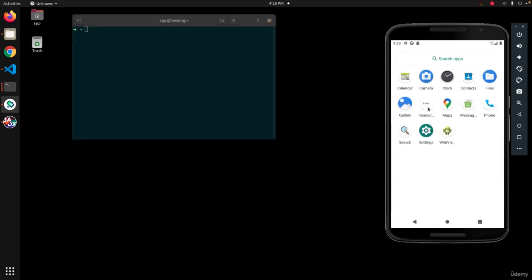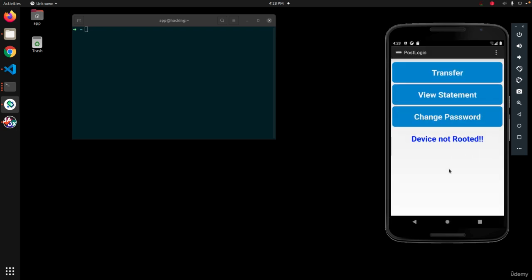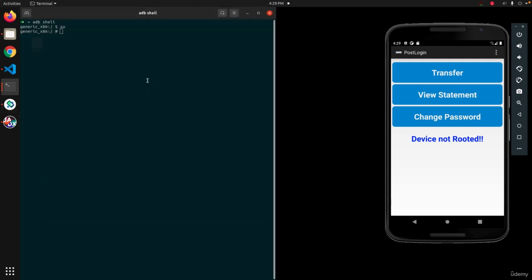Okay, so let's open this application. And we are logged in with the user Jack and the password Jack@123, I guess. Okay, so we have seen this information might be stored in the shared preferences, and we can get access to those shared preferences if we have root privileges. We can see the device is not rooted, so this rooting detection is really not that good. Okay, that's good for us as an attacker.